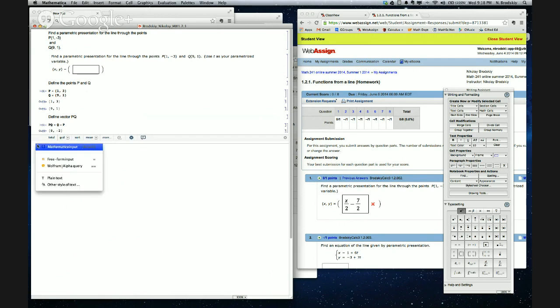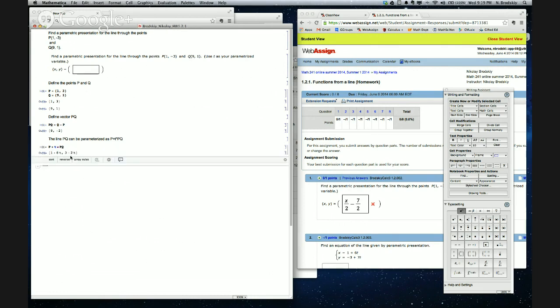And finally, I would say that the line PQ can be parameterized as P plus the parameter T multiplied by the vector PQ. And that is my explanation, but the computation is going to be P plus T multiplied by PQ. Shift Enter, and I got the answer.